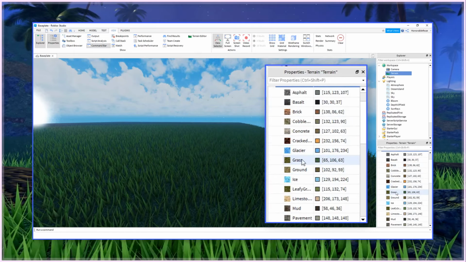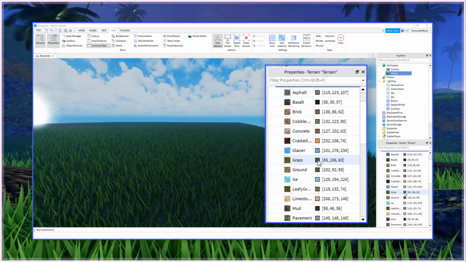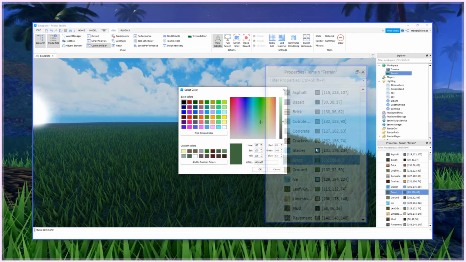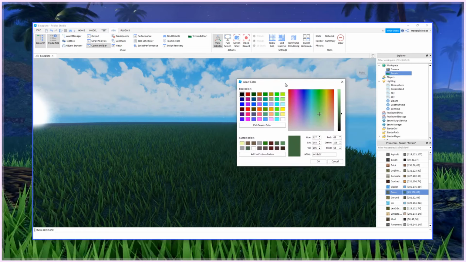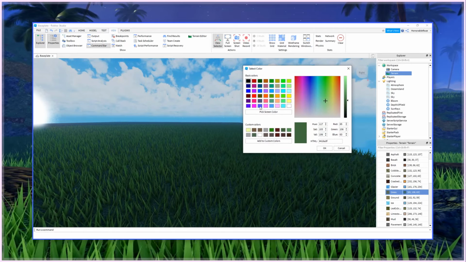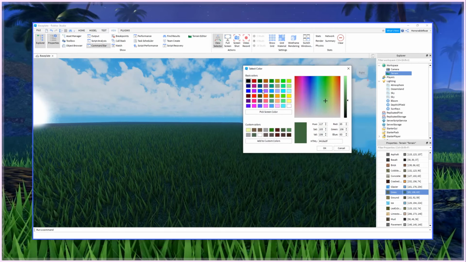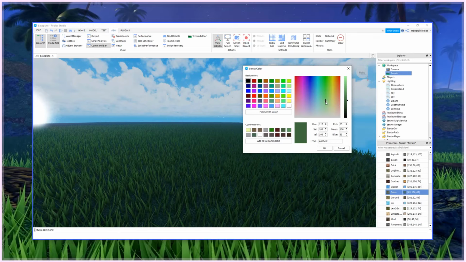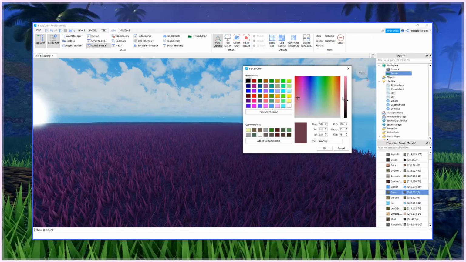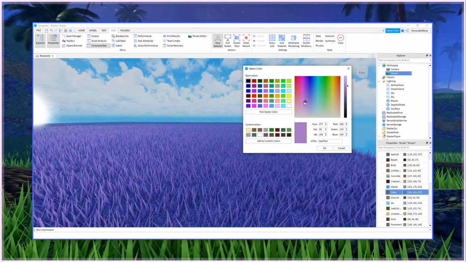So what I'm going to go ahead and do is click my grass color, the little square right here, and open that up. As soon as you click it, you will notice that there is a color wheel that has popped up on your screen. And what you can do with this is actually change the color of your terrain to whatever you want it to be.